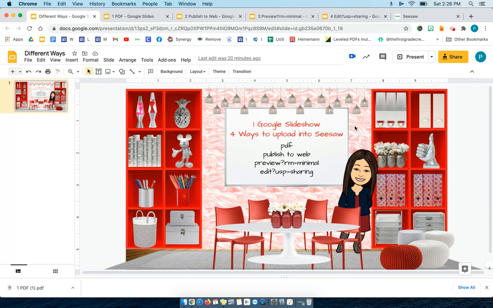If you find spelling errors or if you want to add a sentence later on, you don't have to actually change it in Seesaw. As long as you change it in your original document, it'll show up when the kids go to the link. Well, I hope that you learned something today and you found at least one way that will serve your purpose when you are uploading your Google slide for your students into Seesaw.